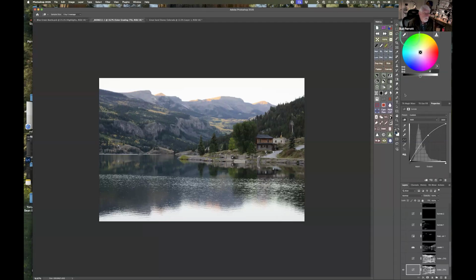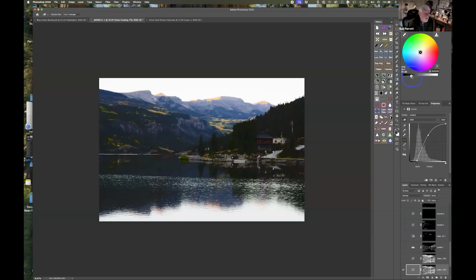What if we want to do something with the dark tones? We can click on the dark. Let's make the dark tones even darker. Too dark.